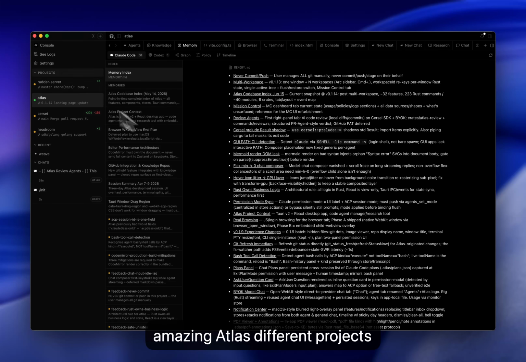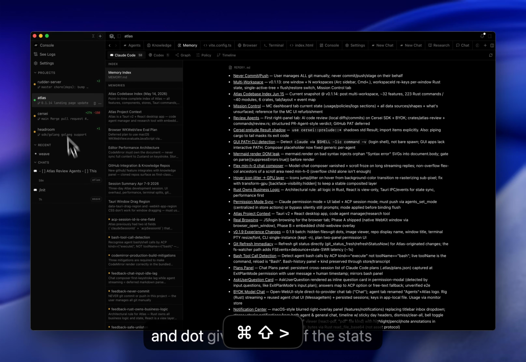Atlas also lets you add multiple different projects inside your workspace. So it's a multi-workspace system. You can also see exactly which chats are going on. So it's going to show the loading progress and everything directly in the left panel, and you can toggle it with Command, Shift, and Dot.